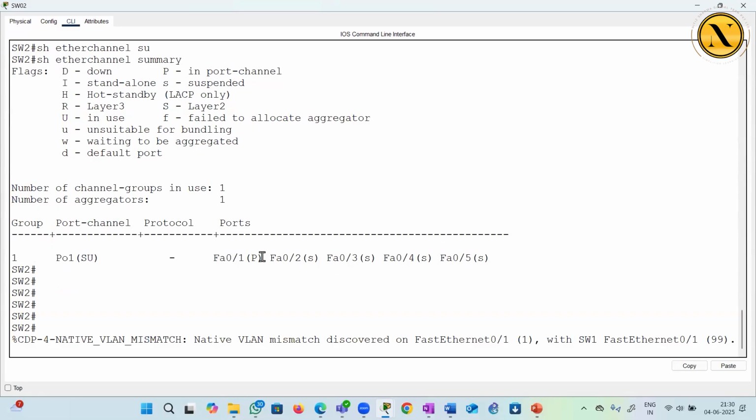And what is this P in port channel? But small s is what? Suspended. So it is not working. See properly. There's a native VLAN mismatch. See, somewhere it is 1 and somewhere it is 99. You get it? So these things are not working.